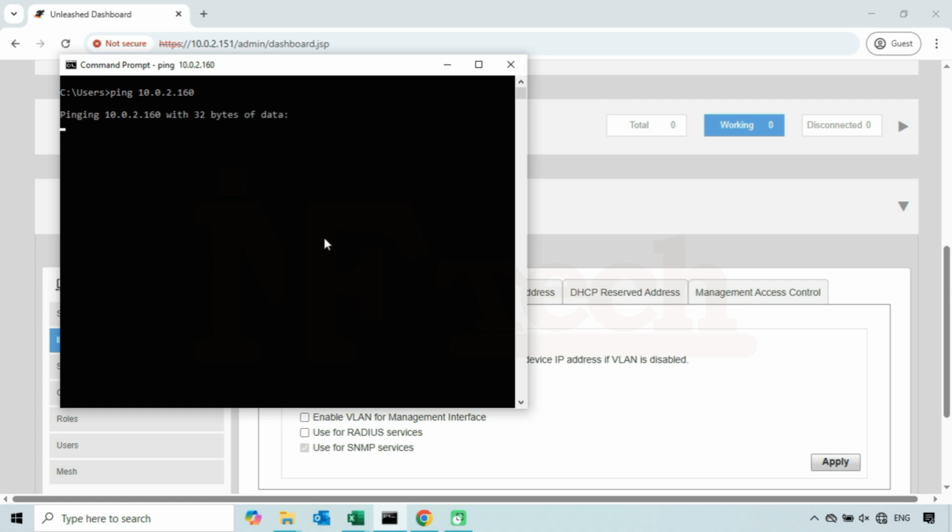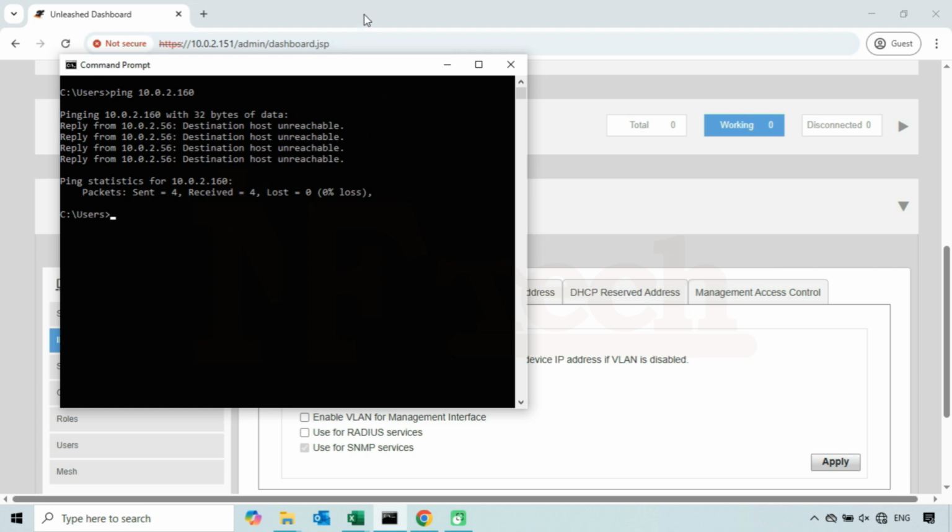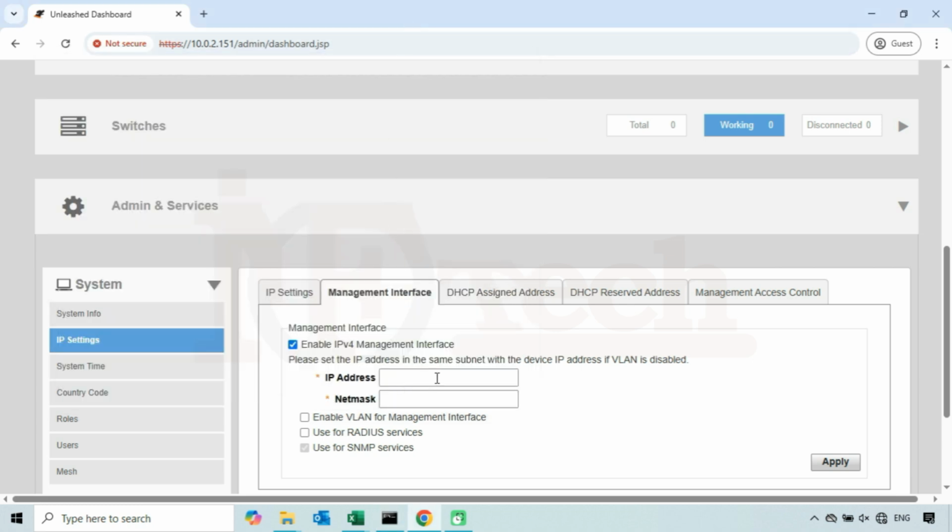If I press the enter button, we will see that we are getting no response from this IP address. This is because this IP address is not assigned to any other device on this network, or on the test network. I will enter the IP address from my test network, and then in the subnet mask, I will enter the subnet mask of my test network.